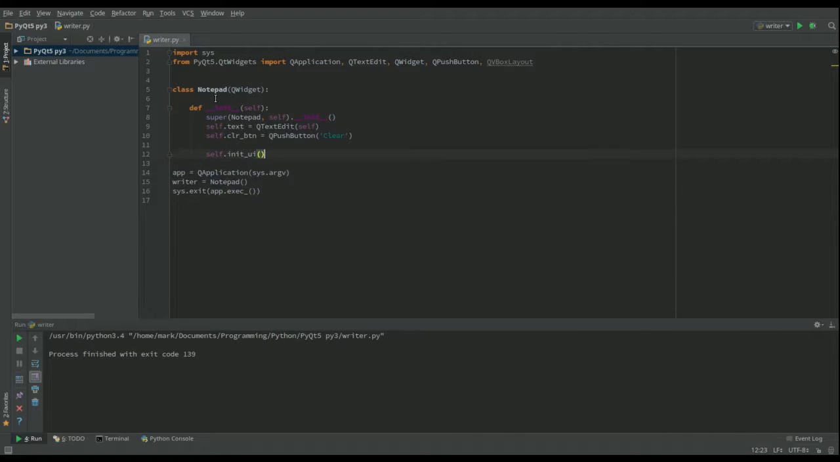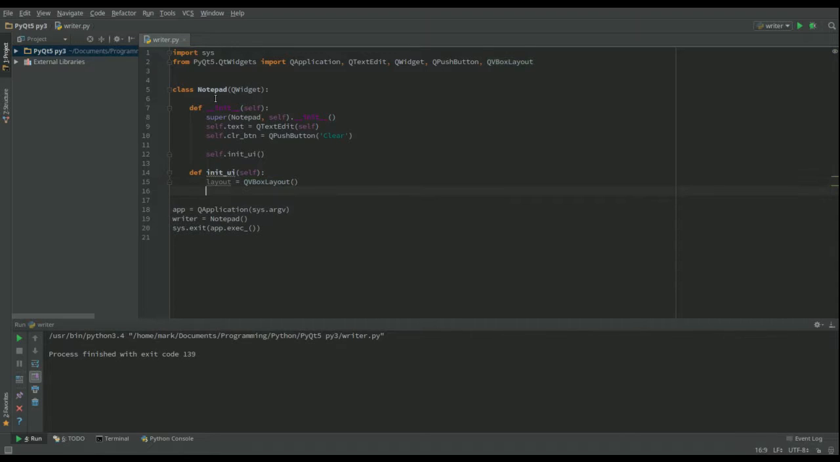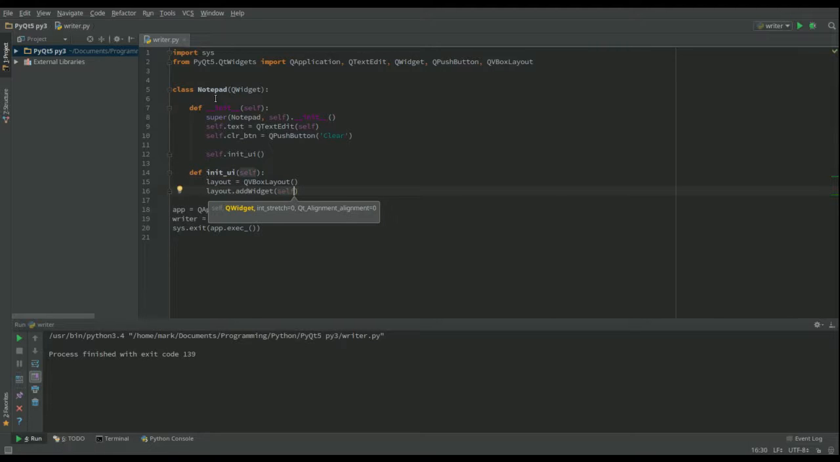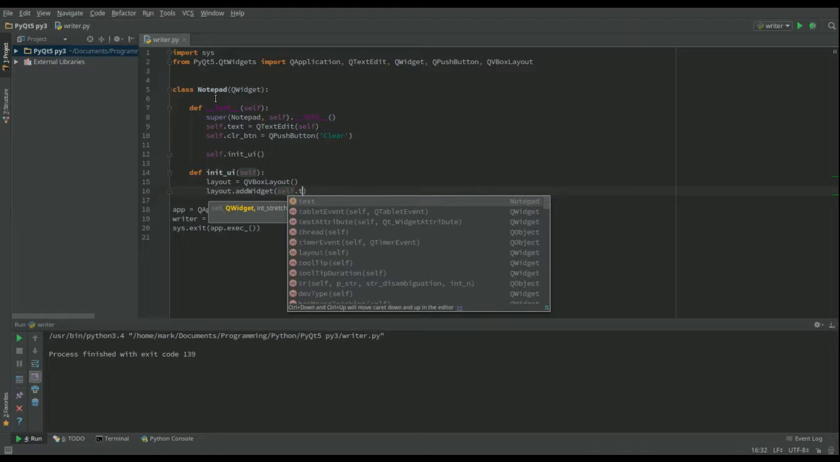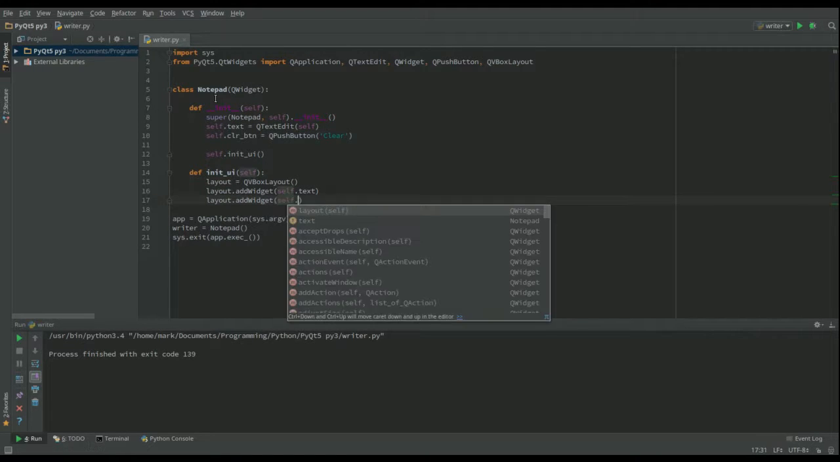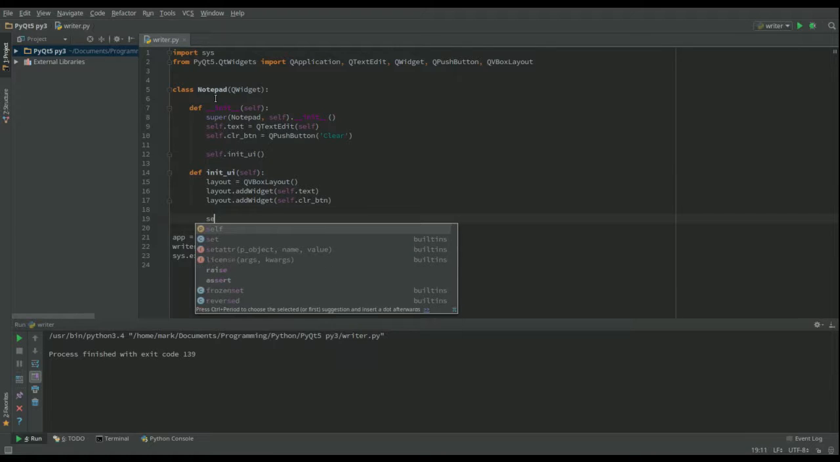Okay, so let's define that function. So that's going to be initUI, and I want a layout. This should all be familiar to you. We've done quite a bit of this already. So that's a QVBoxLayout. And to that layout, I want to add a widget, which is going to be the text box first, or the edit box, text edit. And then I also want to add my clear button.